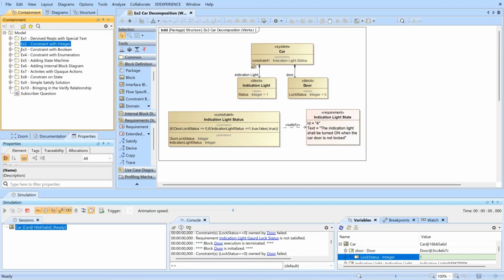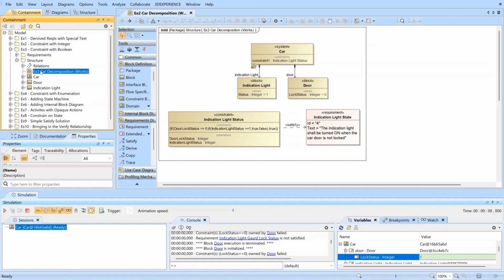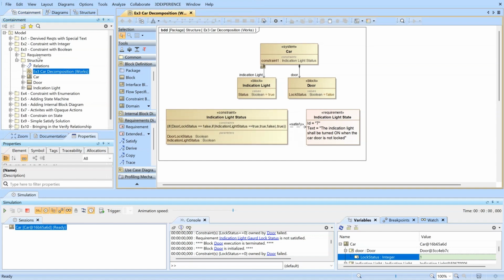Now looking into example 3 and 4, all we're going to do is, instead of using integer, we're going to be using Boolean and then enumeration. So we'll look at Boolean first. So the difference between example 2 and 3 is that we're using a type Boolean here. So true and false versus 0 and 1.